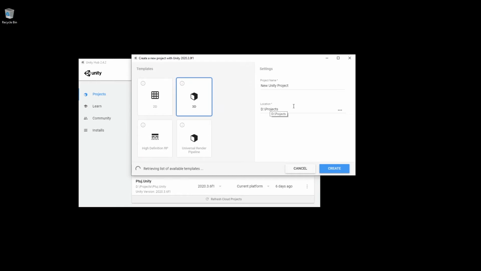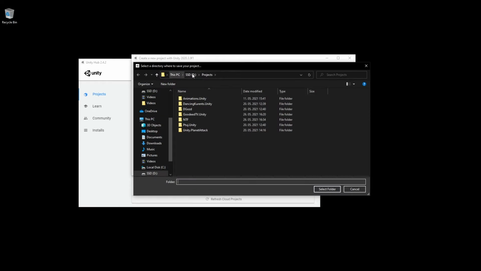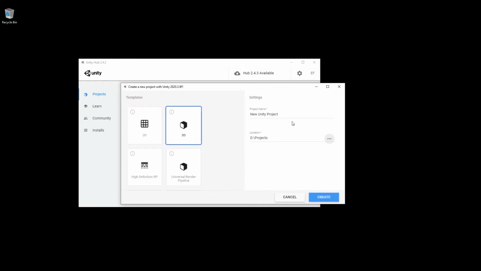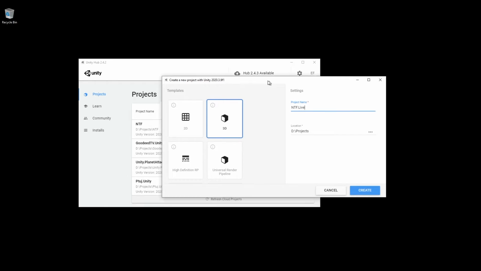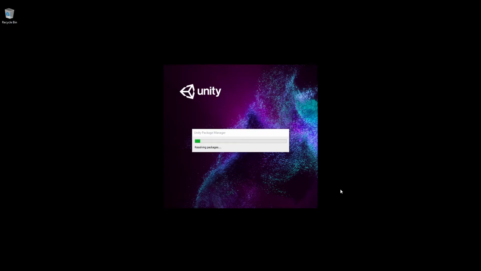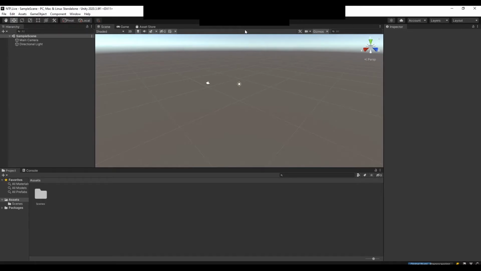Now here you have a location. Here is a location where your project will be saved. So I have it set on my D drive under projects. And then let's name this project NTF. Okay, let's do it like this. And let's create the project. Once it's done, you should see something like this window.